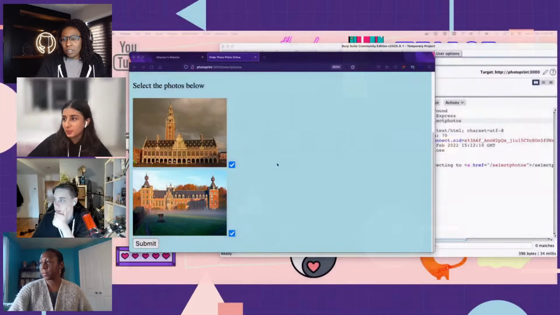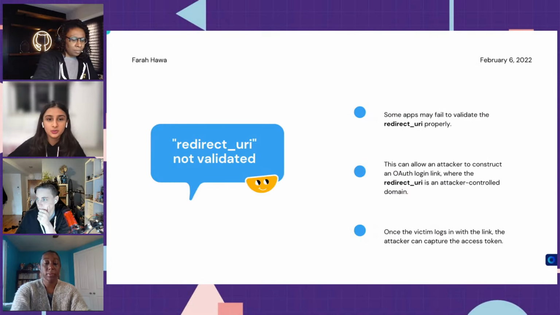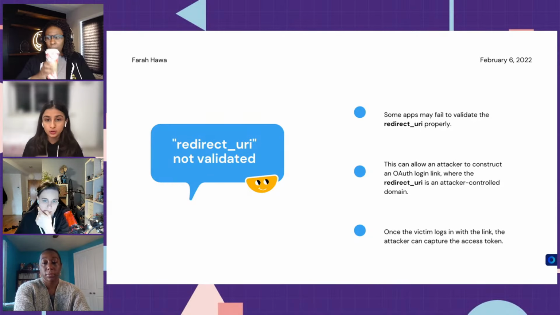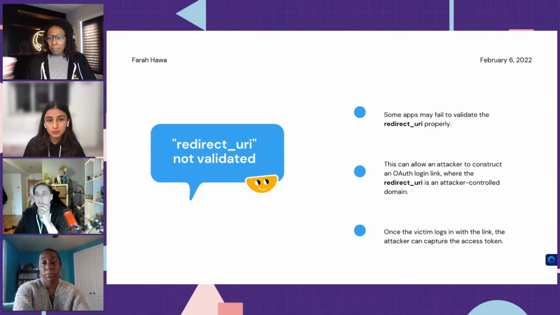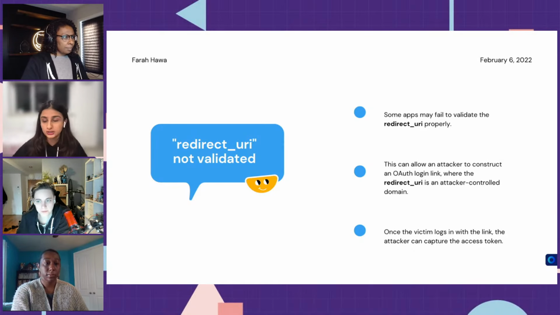Cool. All right. So this was the bug, and the next bug that we're going to talk about is the redirect URI not being validated. If the authorization server does not validate that the redirect URI belongs to the client application, then it might be possible for an attacker to trick a victim into clicking an OAuth login link where the redirect URI value is an attacker-controlled domain. Once the user logs in with that link, the authorization code or the token can be captured by the attacker. So let's look at how this works.